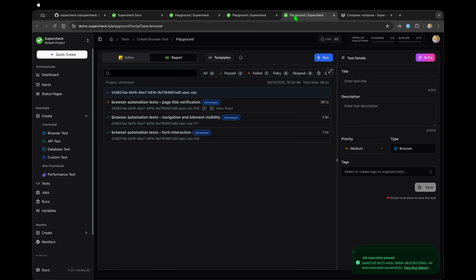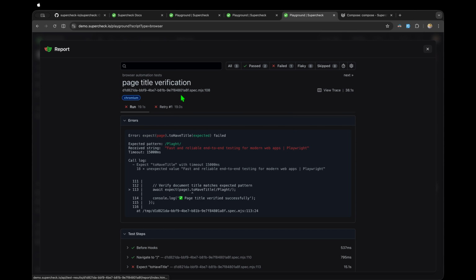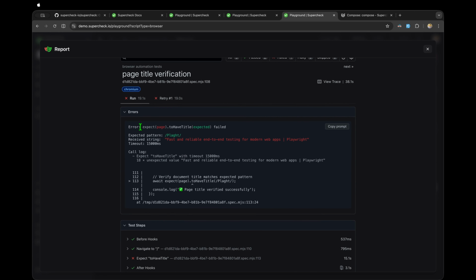Now let's see the failed one. I already have an example because it takes some time. So this is the failed scenario. Let me expand this. This one has failed, and you can see this test suite has 3 tests, and one of them has failed, so it has a video and a trace. Let me open this. It took 38 seconds. So you can see that when it fails, it also does a retry. Whenever there is a failure, it will automatically do a retry.